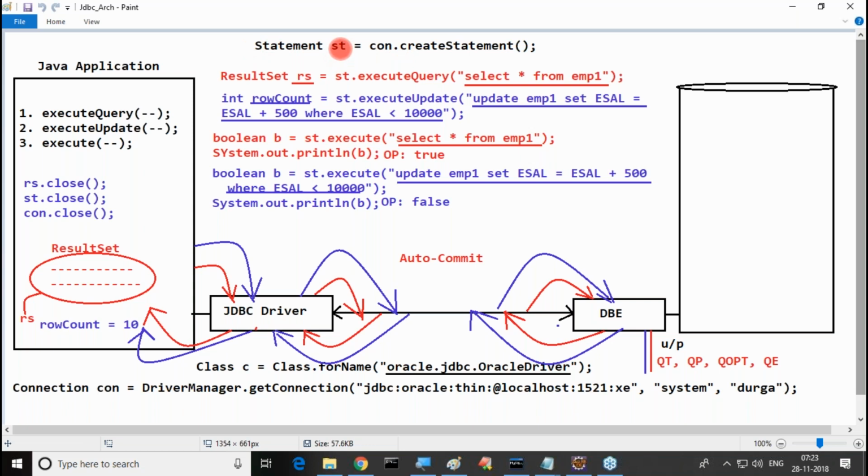Next, create a Statement, PreparedStatement or CallableStatement. After establishing the connection between the Java application and the database, we need to write and execute SQL queries. To do that, we need some predefined library. That predefined library is provided in the form of a Statement object. Statement st = con.createStatement(), which we provided there. Right, sir.